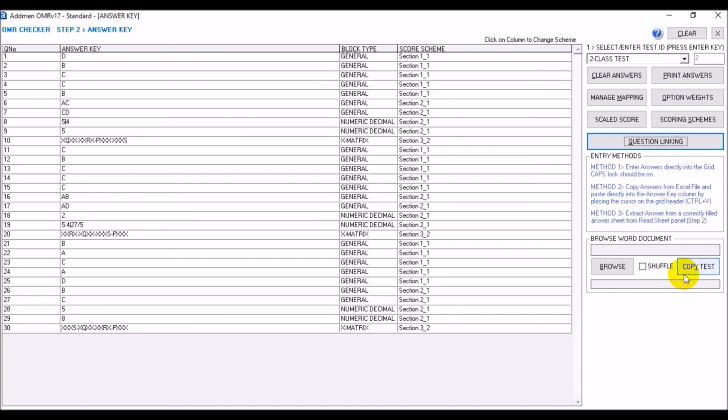We have not shown you these interfaces to avoid confusion, as these steps are not required for most of the tests. Now we move on to the next stage where we will read the scanned images and get our desired results in the next video.